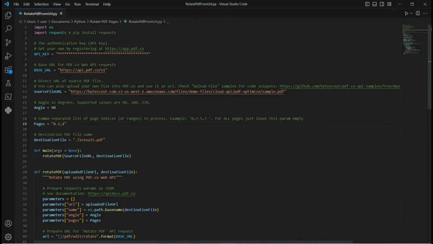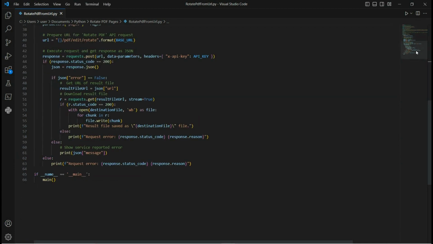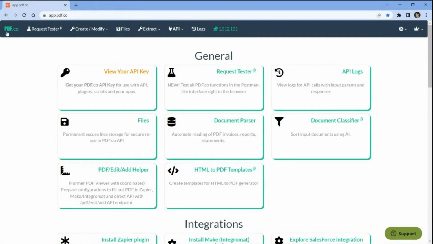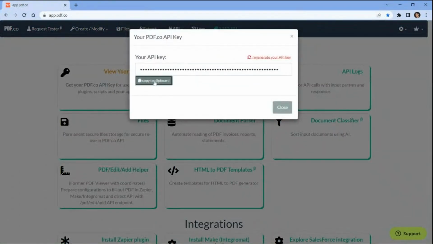Next, add the Python sample code to your editor. You can access the Python sample code by visiting the link in the description box below. Let's proceed with setting up the Python code. In the code, locate line 6 and add your API key. You can obtain the API key from your PDF.co dashboard.